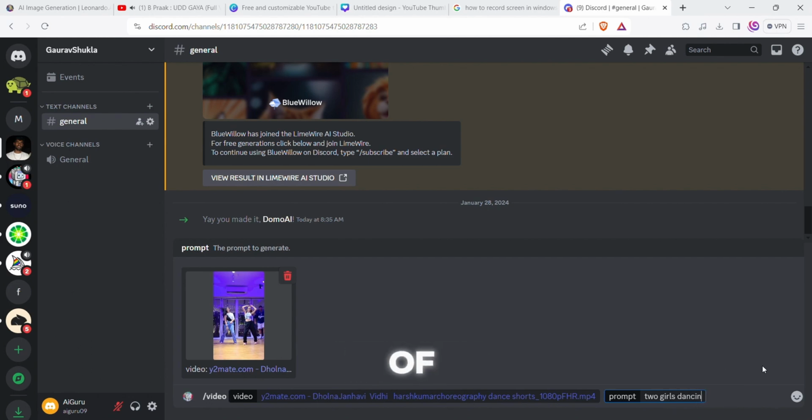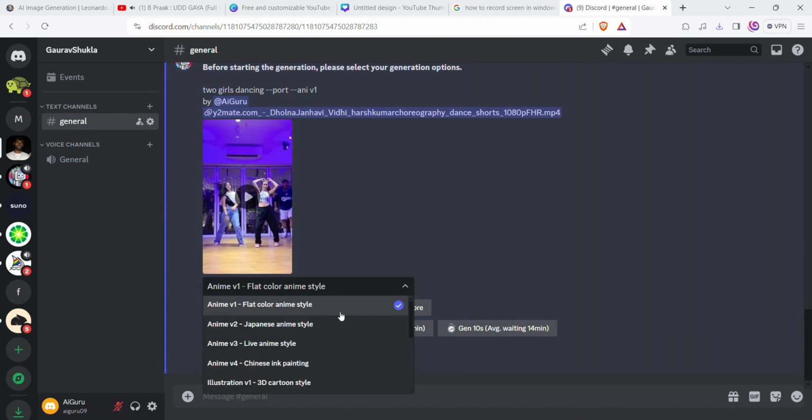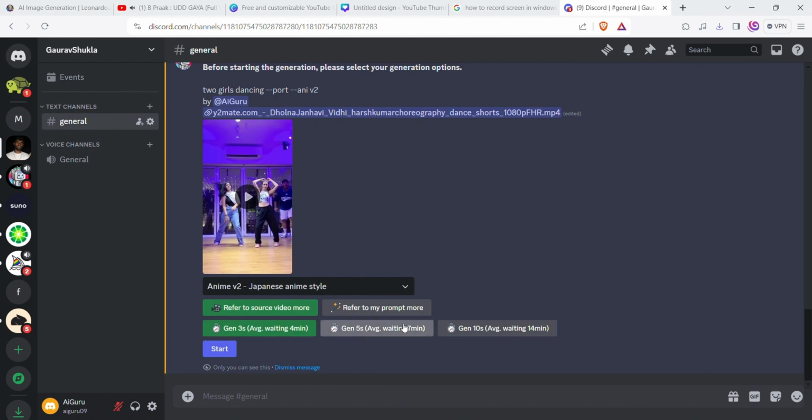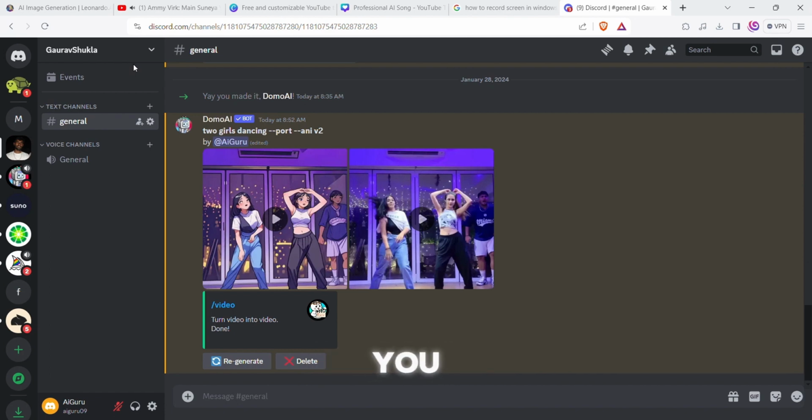After a short period of time, a settings panel will open. Just choose your animation style. I am choosing Japanese anime style, and then choose the duration. 5 seconds is recommended. Hit start. After 5 to 10 minutes, you will get your anime-styled video ready. Just click download button in the top right corner and download the video.